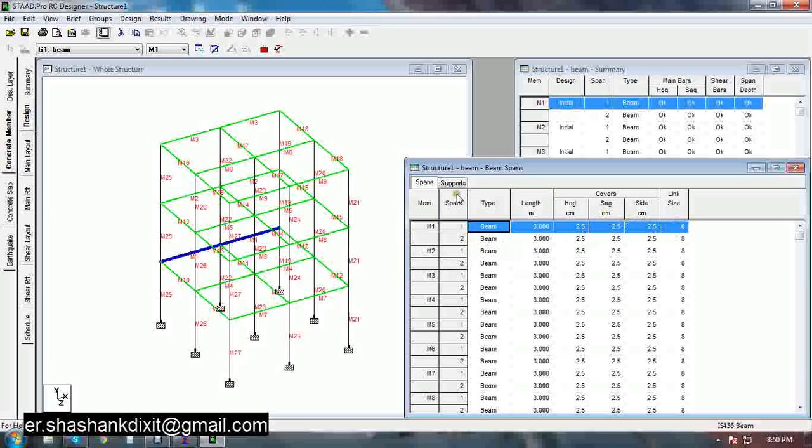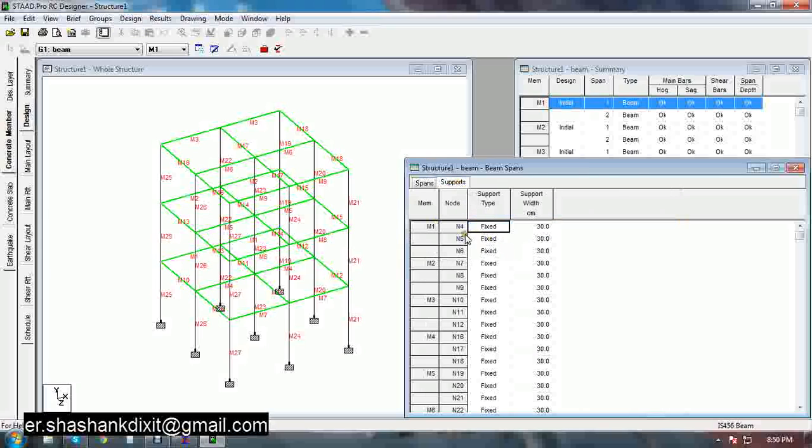Now if you select the support tab, you can see the supports at member 1. For member 1 there are 3 nodes here, first, second, third. Two are the end nodes, N4 and N6, and 5 is the center node. You can see the fixed support is assumed here. You can change the support from here. You can make it a simple support, fixed support, or no support. You can change it.